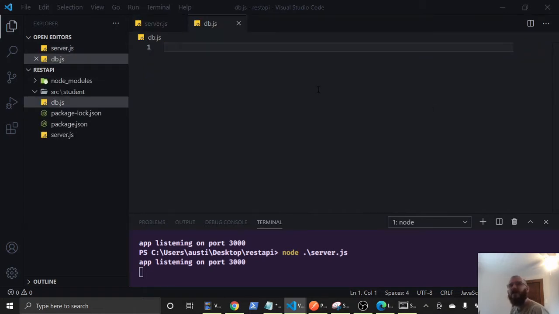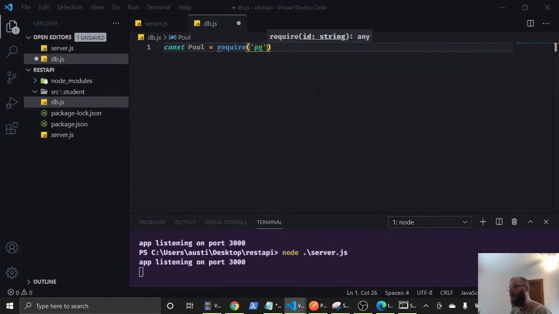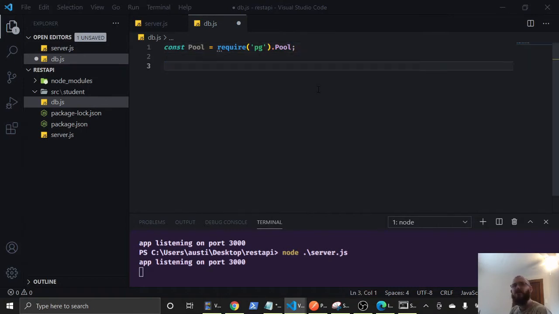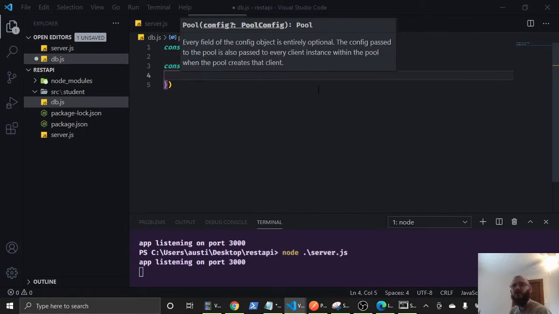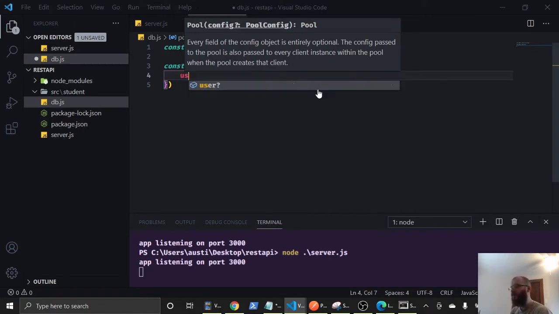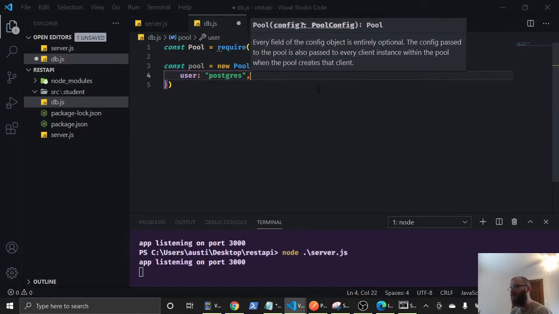So to connect to the database, we're going to say const pool equals require pg, and that's the name of our package we installed, .Pool. And then underneath, we're going to create a pool object from the class. So we're going to say const pool equals new Pool. So there's a Pool class. And then we're going to need our user, host, database, password, and port. So user, and our user is just postgres, one s.